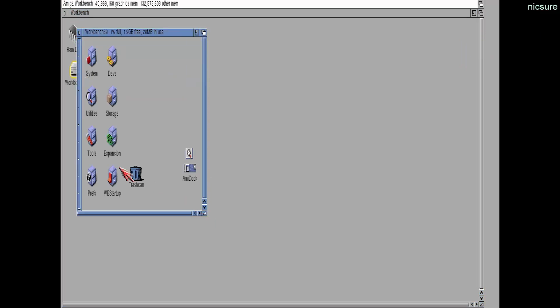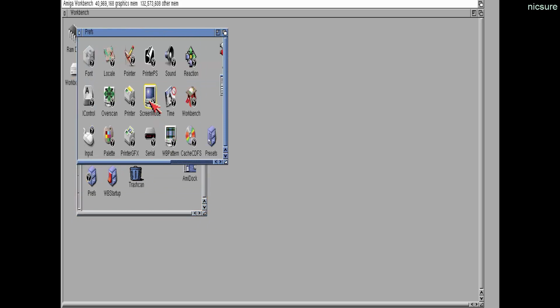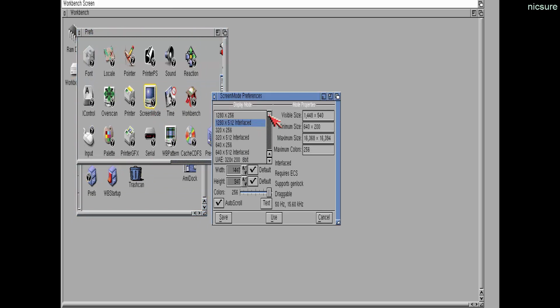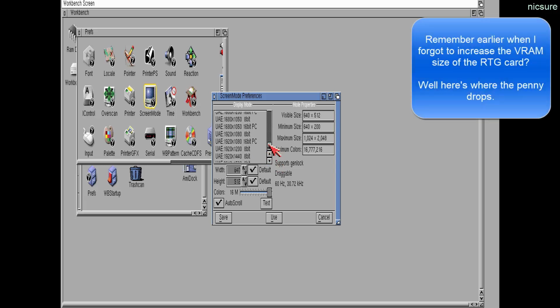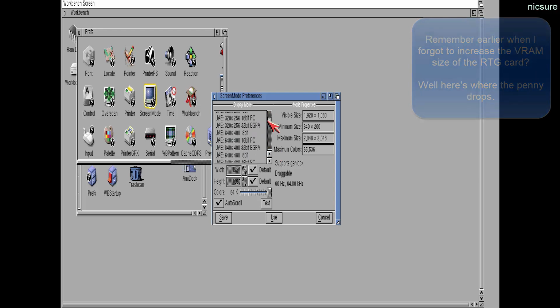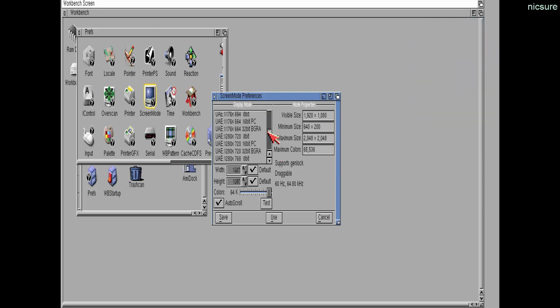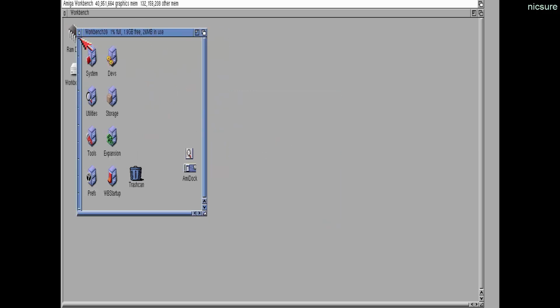Now go down into our prefs, screen mode, and we should have all the UAE modes. And I'm going to select 1080p mode. An Amiga running in 1080p. Crazy, eh? 32-bit mode has disappeared. That's strange. Oh, I know why. I know why. Sorry about this. Hang on.